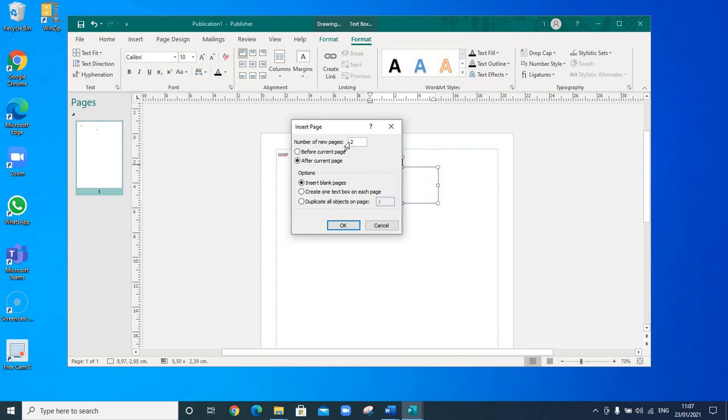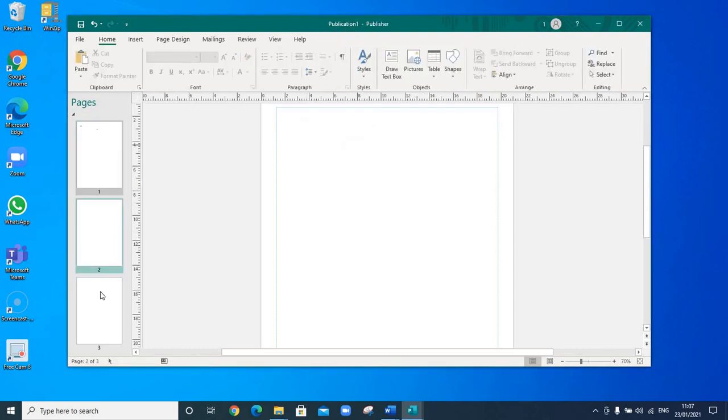Let's say we want 2 pages, and we can say before the current page, or after the current page. Let's say after the current page, and we also want to insert blank pages. Then you can click OK. And there you see you now have 3 pages. So that's the pages navigation pane.